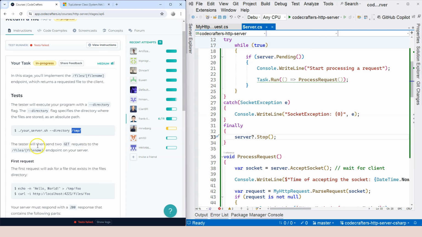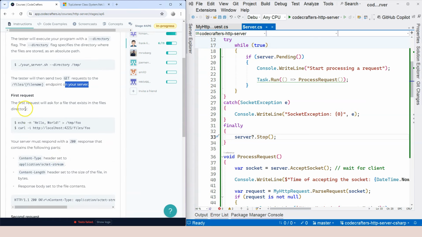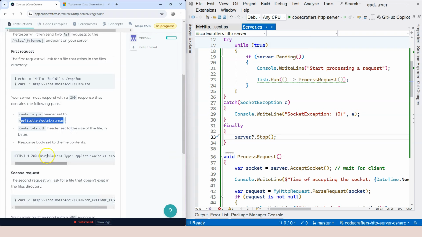This tester will then send a GET request. Okay, so this is 2 steps. First, it will run the program with the argument. And then it will send a GET request to the file's endpoint on our server. The first request will ask for the file that exists in the files directory. Your server must respond with a 200 response that contains the following parts: content type header set to stream, content length header set to the size of the file, and the response body set to the file contents.